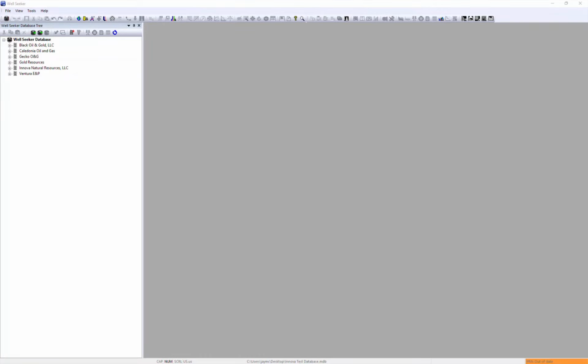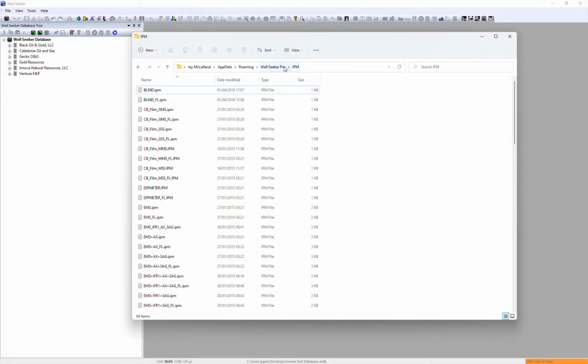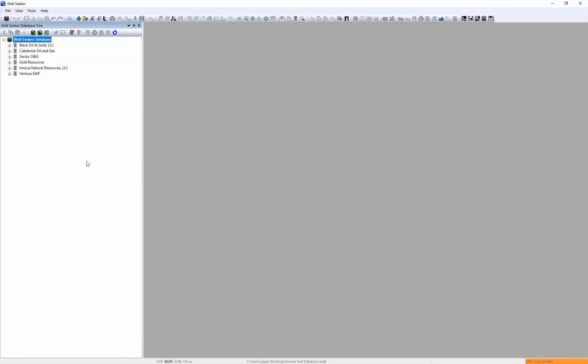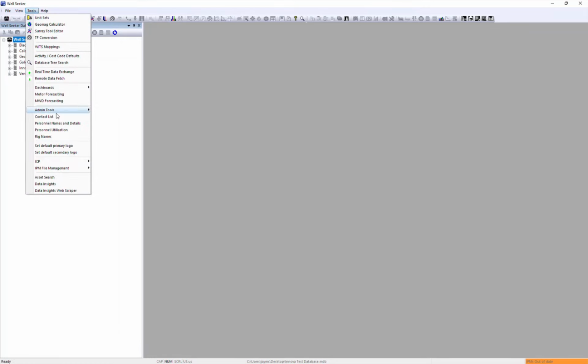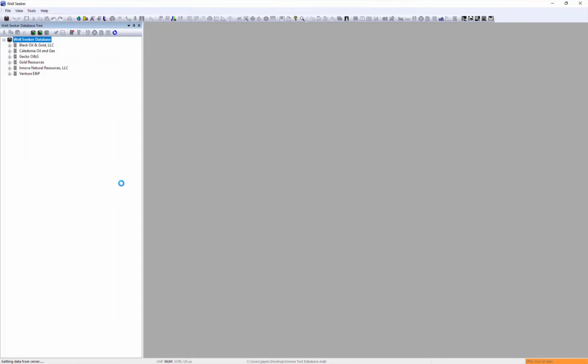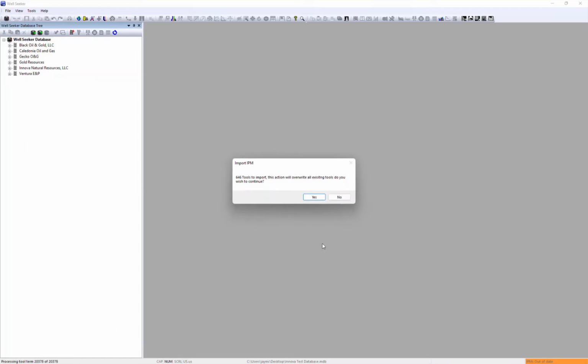I'm now in a position to pull the IPM files down from the server. So if we have a quick look back in our roaming folder at our IPMs, we can see that we have 84 IPM files in here. And I'm just going to select the Tools menu, IPM File Management, Pull IPM Files from Server. Depending on how many IPM files there are or your internet connection, this will take a varying amount of time.